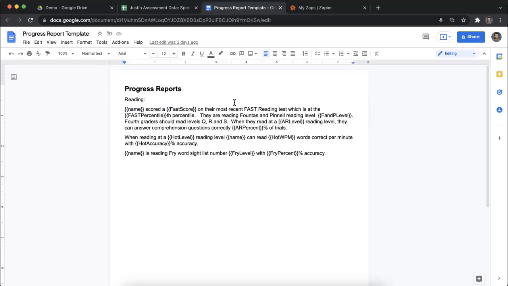So what I want to do is have a system where I don't have to copy and paste all that data into this progress report. I can just click a button, then copy and paste this progress report into wherever I'm putting that to send out with all their individual data. So here's how this works.